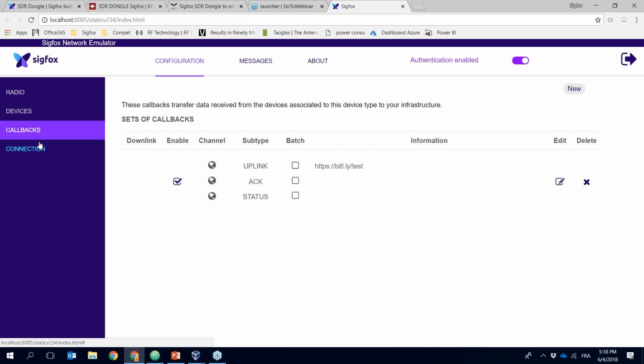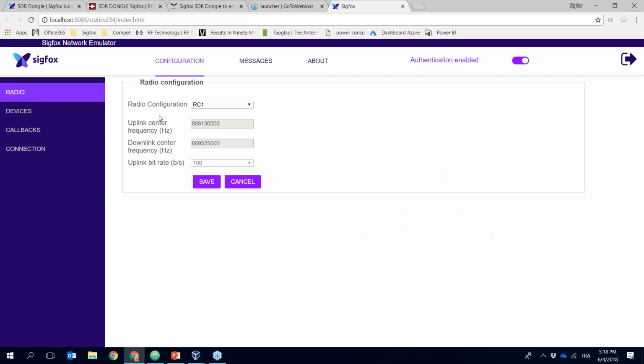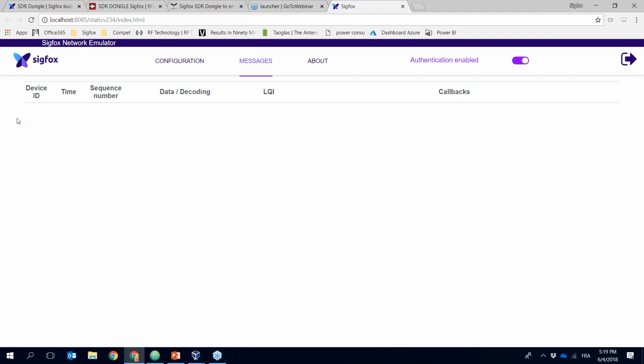Depending on your IT network, you may need to configure a proxy as well, so you also have the possibility to add a proxy. Configuration is quite simple. If you have already used the Sigfox backend, there will be nothing new here. The next section is the messages. If I click on messages, for now I don't have any because I haven't sent any at the moment. And the last option you can see on the screen is authentication.